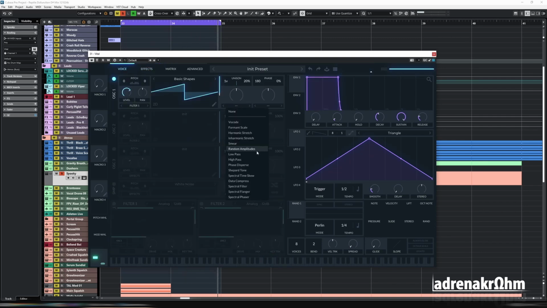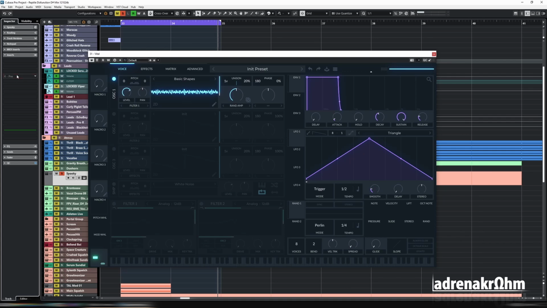And then next we're going to use one of these awesome morph modes that Vital has. Let's try, first I'm going to try random amplitudes. And I explained this in a previous video, but I'm just going to do it again in case you don't know how this works. Let's add an EQ.